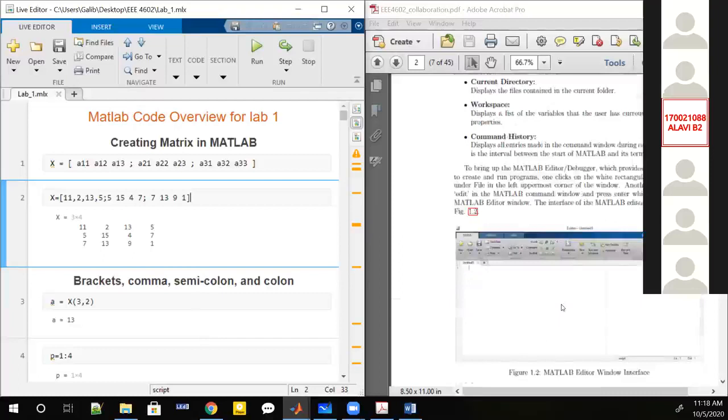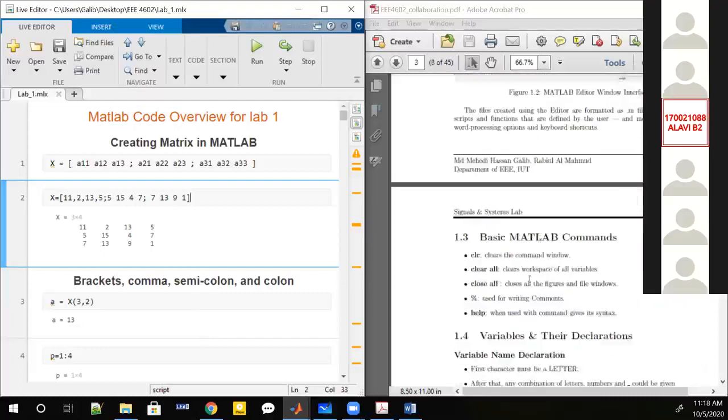We have already discussed this, and I believe all of you know it. What is the purpose of clc, clear all, close all? What is the purpose of the percentage sign? Sir, it is used for comments. Okay, if I use the double percentage sign, then what will it create? Can you tell me?